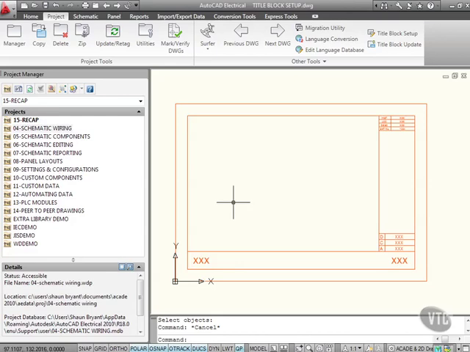Welcome to section 15, which is a recap. There's the project there. What we're going to do is recap everything that we've done so far and set ourselves up an electrical drawing in the sequence that you would do it, let's say at work or at home.